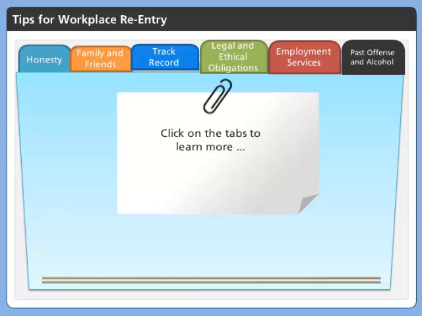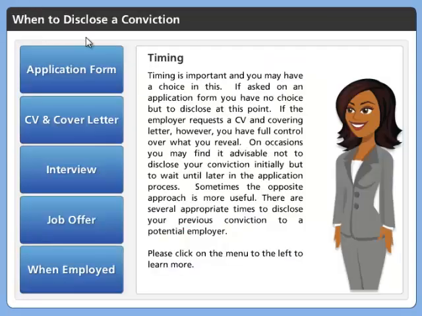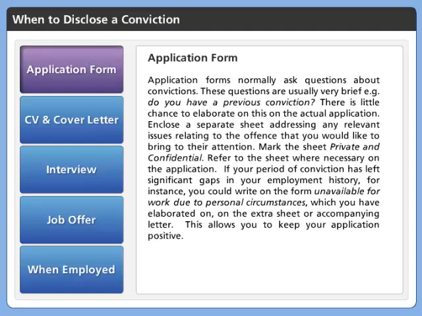Tips for workplace reentry. Click on the tabs to learn more. When to disclose a conviction. Timing is important, and you may have a choice in this. If asked on an application form, you have no choice but to disclose at this point. If the employer requests a CV and covering letter, however, you have full control over what you reveal. On occasions, you may find it advisable not to disclose your conviction initially, but to wait until later in the application process. Sometimes the opposite approach is more useful. There are several appropriate times to disclose your previous conviction to a potential employer. Please click on the menu to the left to learn more.